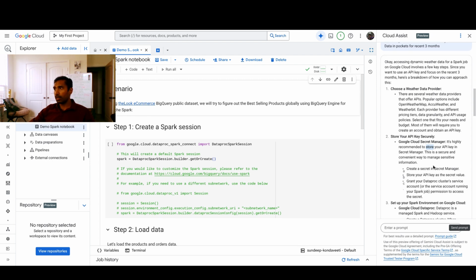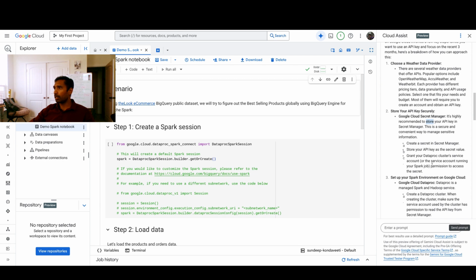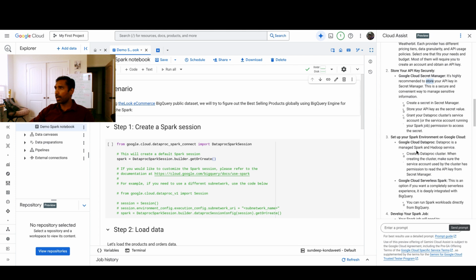Store your API key securely. That's just to have security with your API key, or you will be billed for somebody else's queries. You don't want that. So always secure your API. There are some of the security options you need to enable before you start your project.